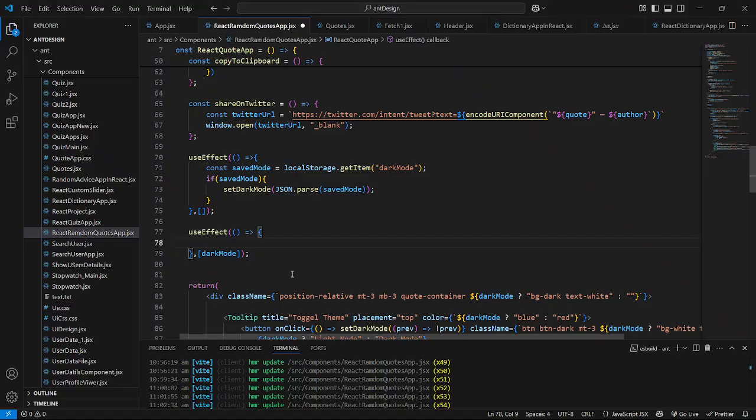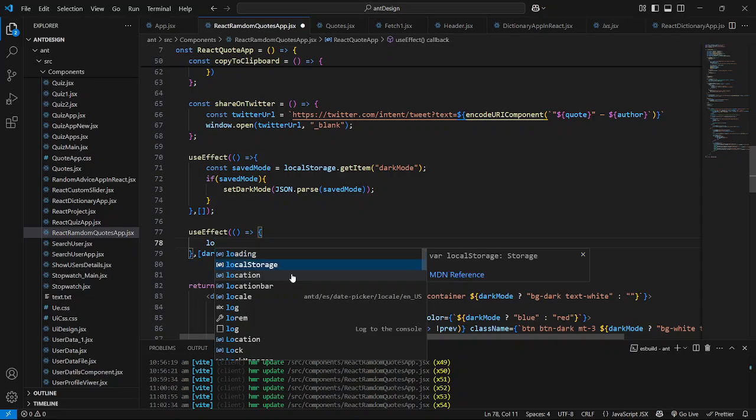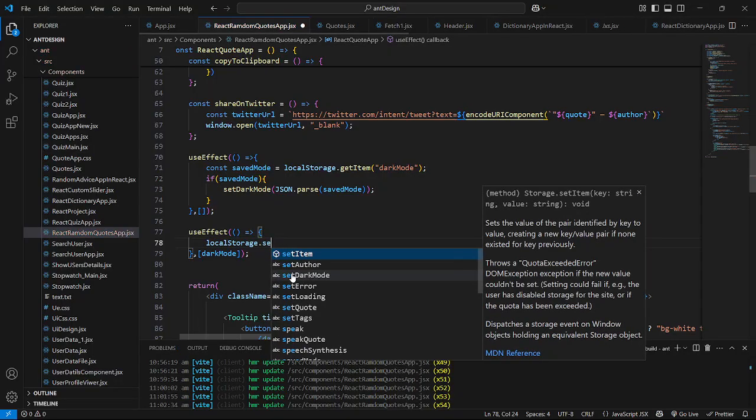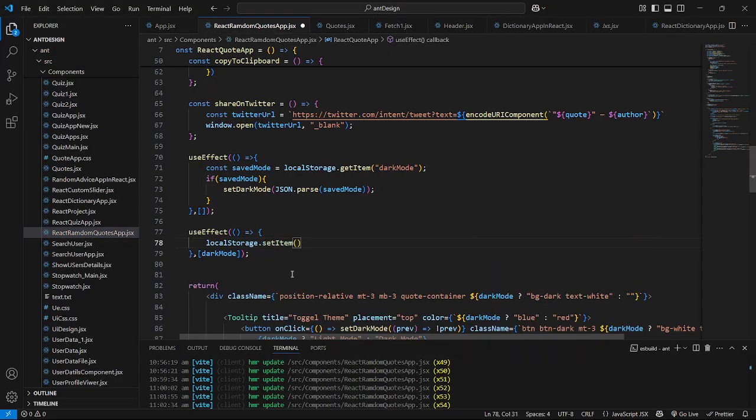So I'll just say here localStorage.setItem. What to set, guys?